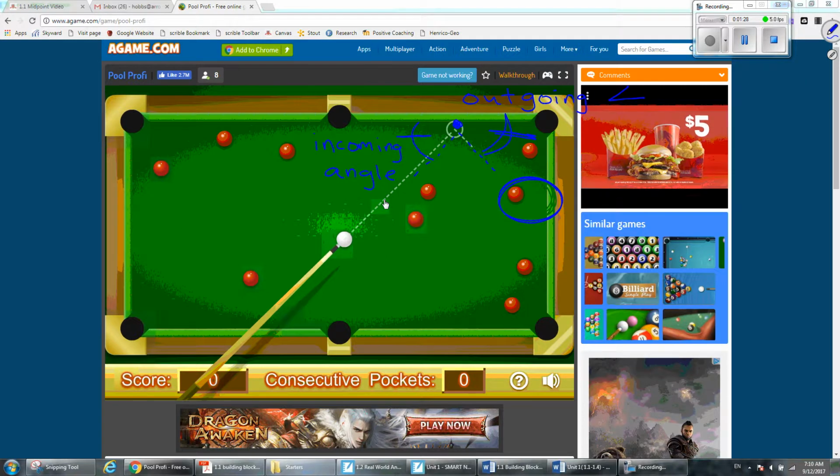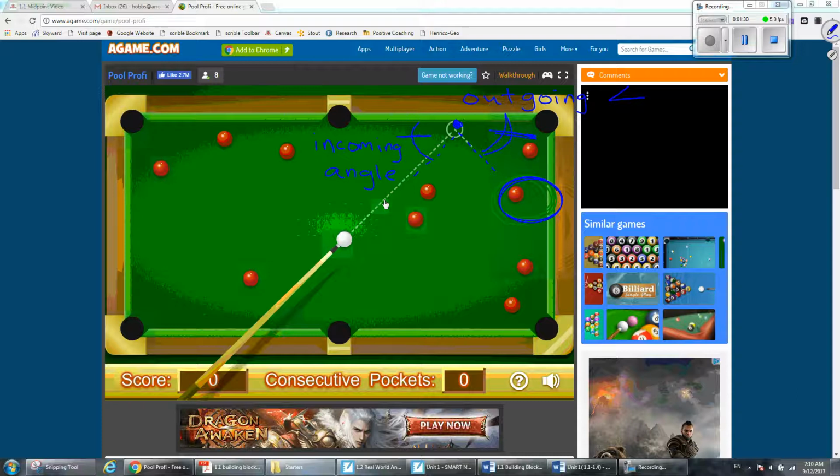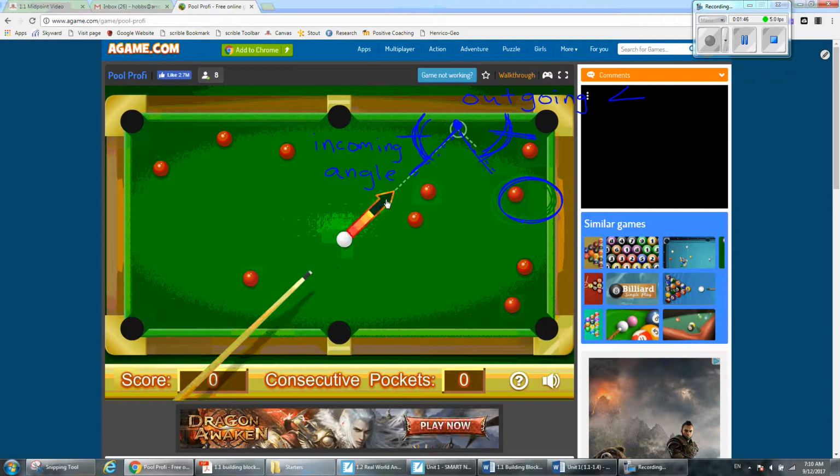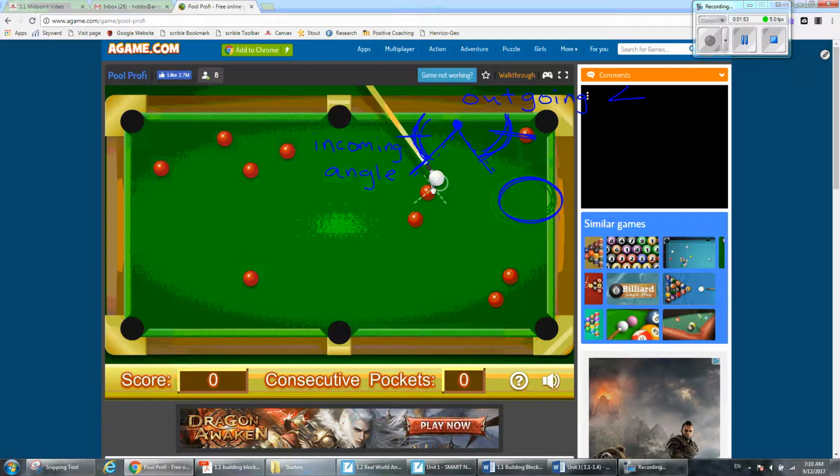This program knows exactly where the ball is going to bounce off and go because it knows that these two angles here and here are always congruent. So let's see what happens. Woohoo! All right, exciting stuff.